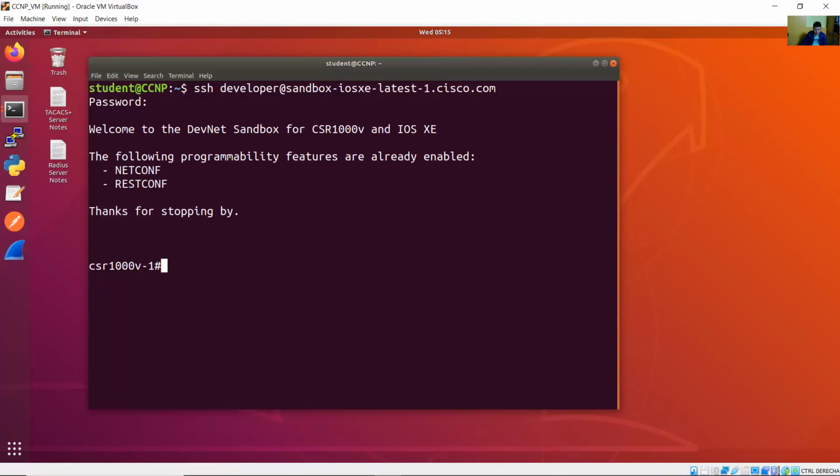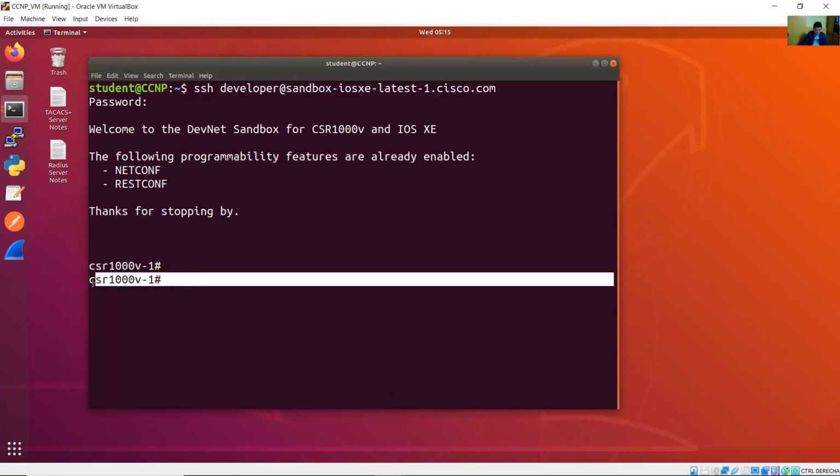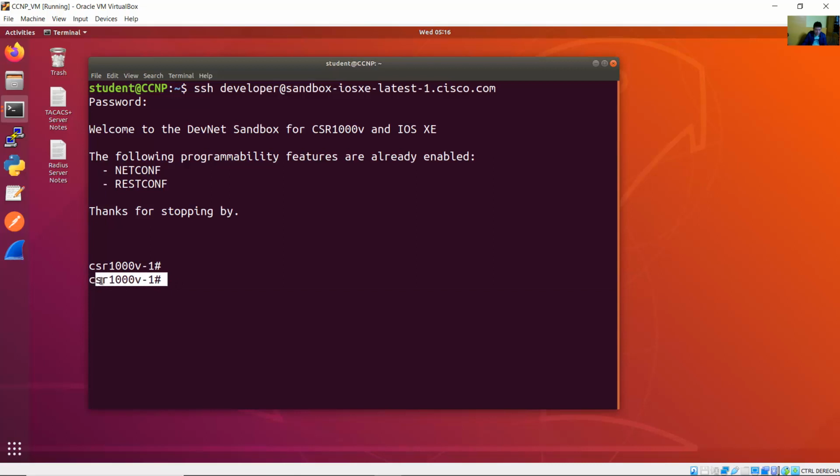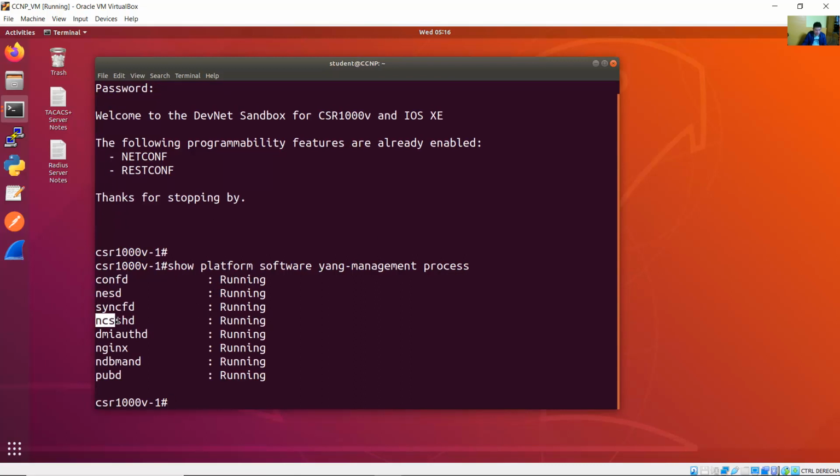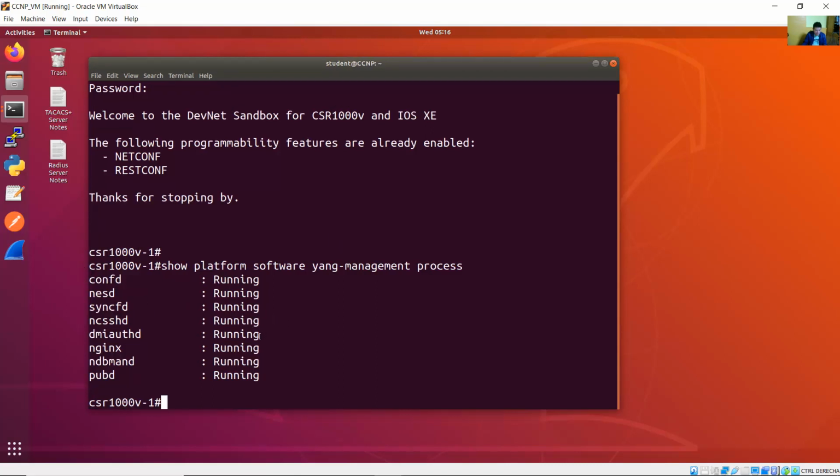Okay, here, enter on the router. Okay, CSR1000V IOS XE. Just show platform software yang management process. Enter. And ncclient is running. Okay, the NETCONF client SSH daemon is running. Very good.